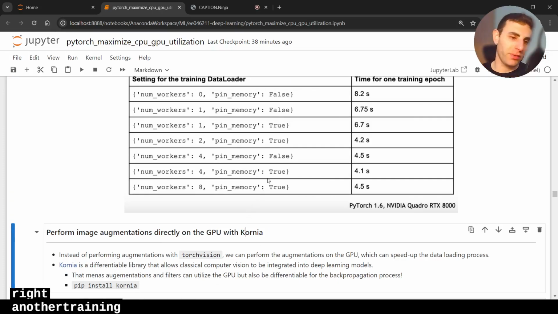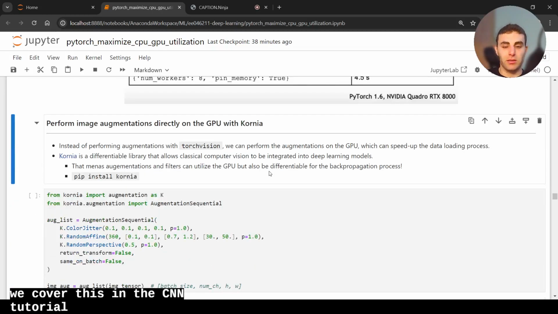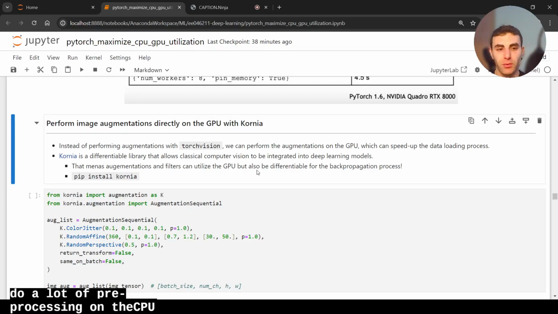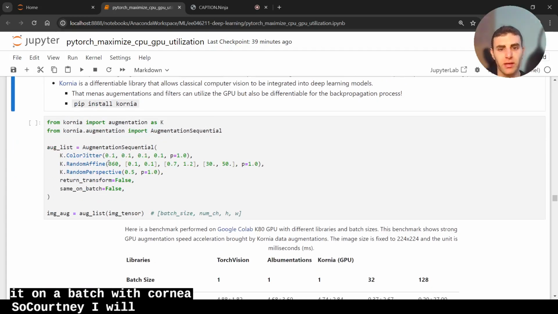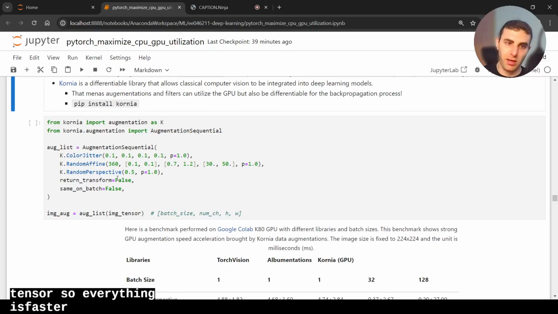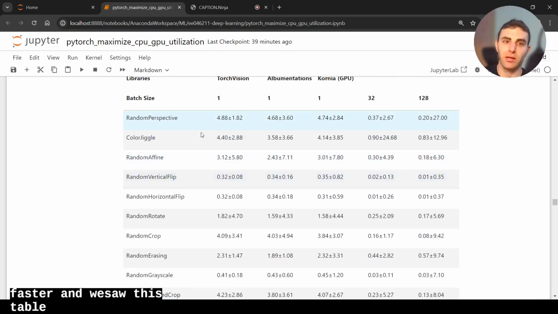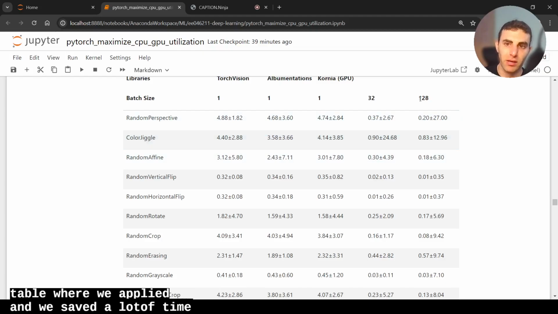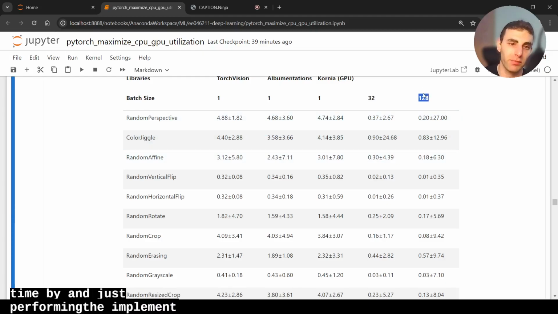Another training tip, so we covered this in the CNN tutorial. Any operation that can be done on the GPU should be done on the GPU. For example, data augmentation is a popular case where we do a lot of pre-processing on the CPU, and we can make things faster by doing it on a batch with Kornia. Kornia will also help us get differentiable augmentations, but mainly it operates on tensors, so everything is faster. And we saw this table where we saved a lot of time by just performing the augmentation on the batch and not on each data sample separately with Torchvision.